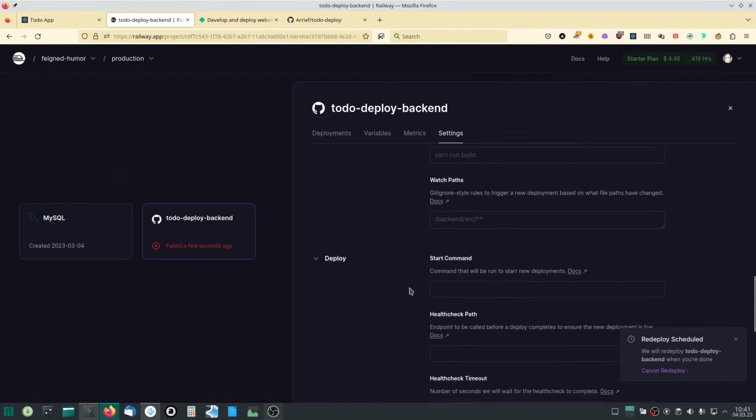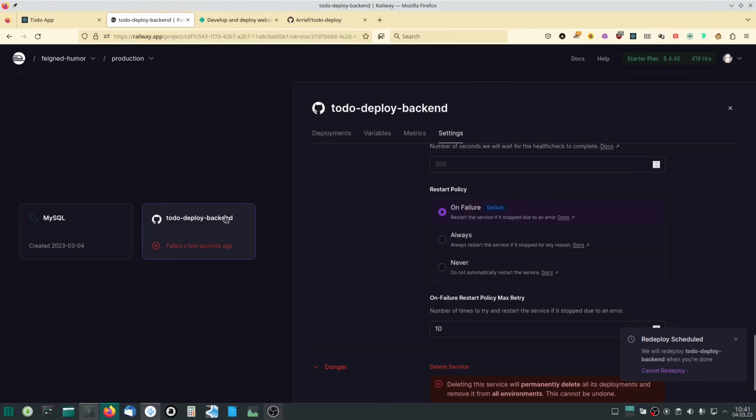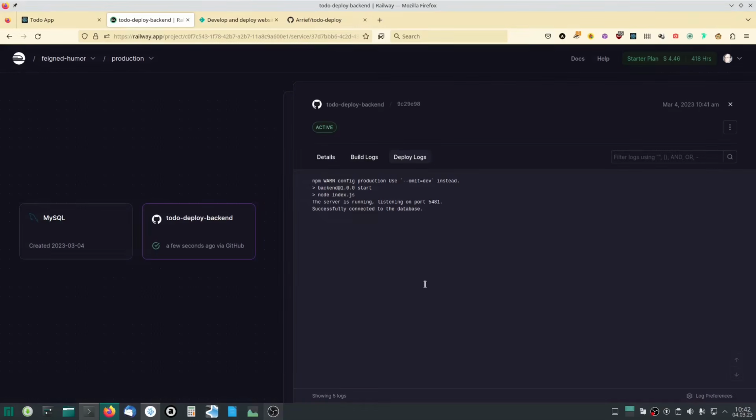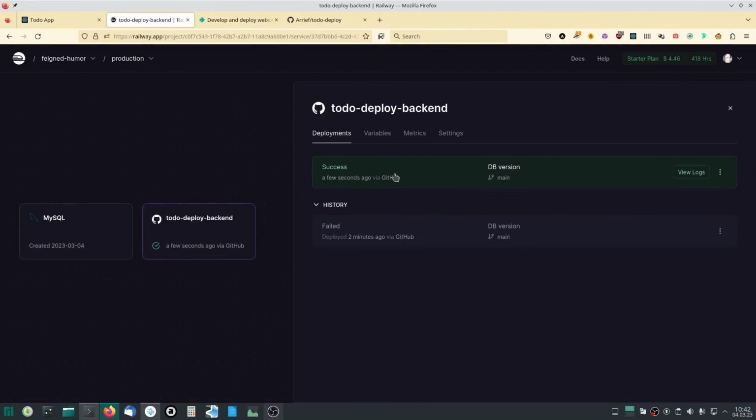The other options here are fine. You don't have to bother with that. So now we can go here again and watch our deployment. Okay, Railway is just done building. That was about 20 seconds, I think. So now this time the build was successful and our backend is actually online now too.